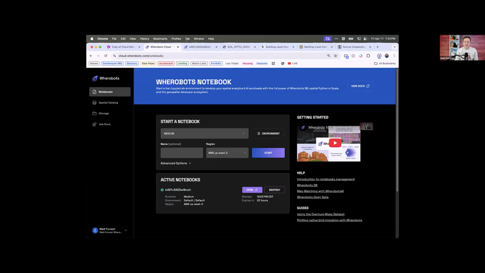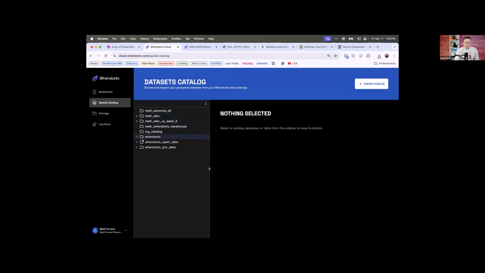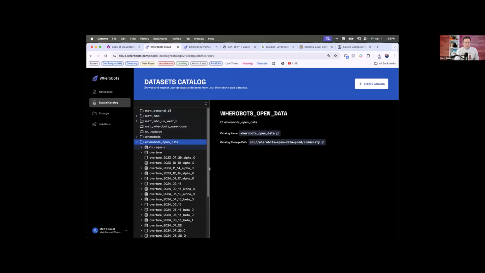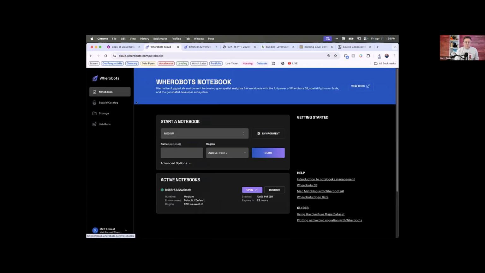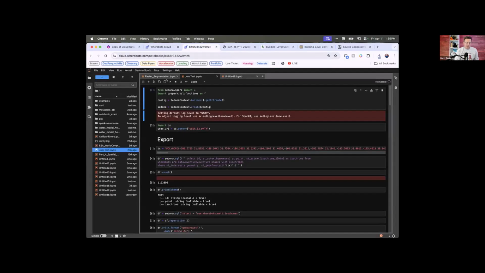If you're not familiar with Apache Sedona, that is an open source Apache Software Foundation project that provides spatial support on distributed computing services like Apache Spark. The community tier has a ton of great tools within it. You can access a lot of data in the spatial catalog. We provide a ton of open data from Foursquare Places, Overture Maps, and a few others as well. And then you can create and open some notebooks here.